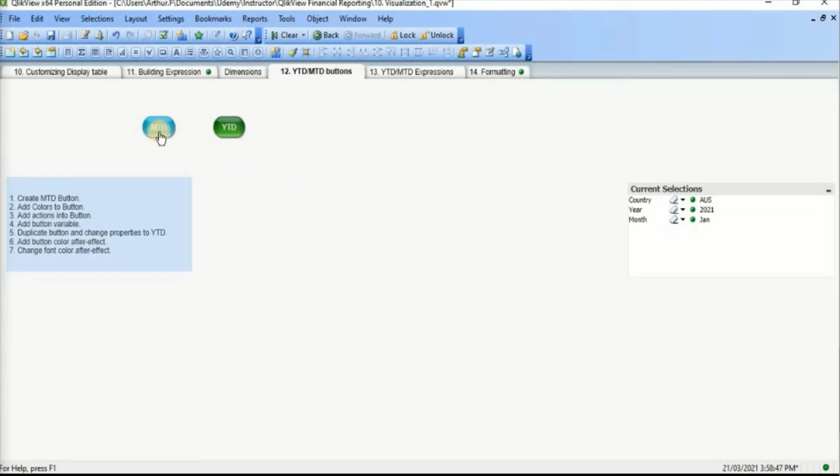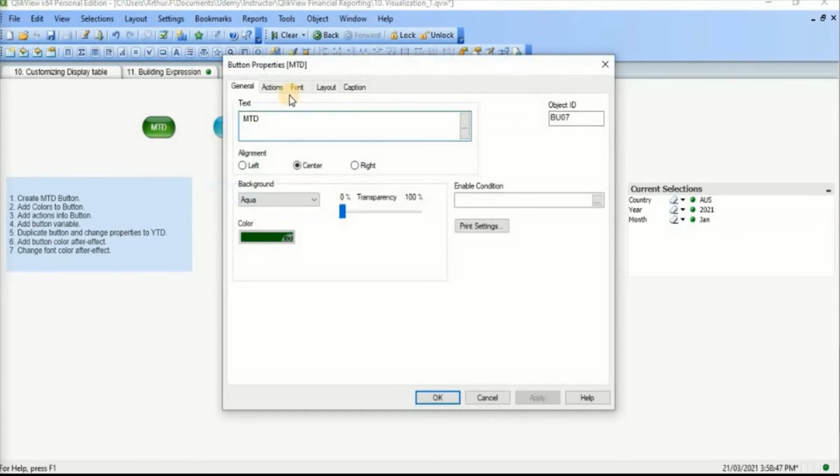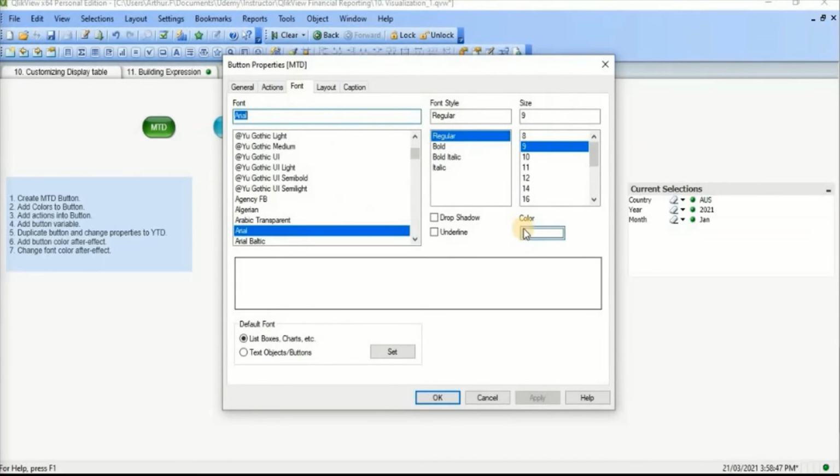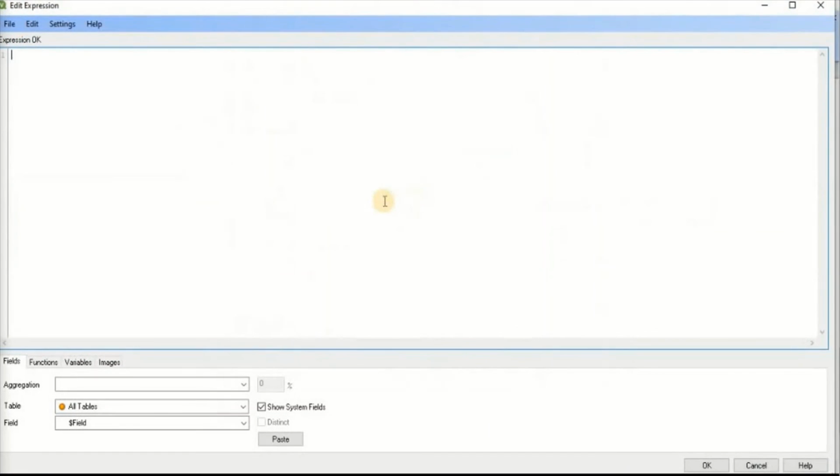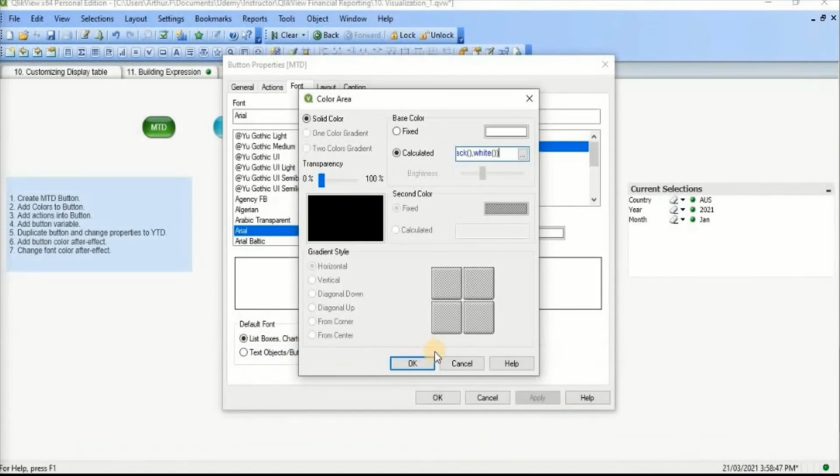So we can also play around with the font here. Go to the properties, font tab, click on the color here, and we change it to calculated. Click on the expansion button, we paste it here. If the variable V period is equal to 1, what do we do? Maybe let's change it to black color. Else, let's put it white color. Okay, let's copy this. Click on apply.